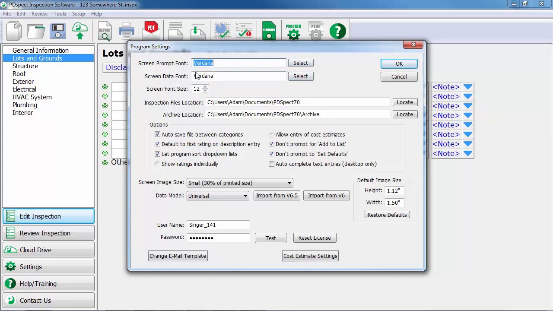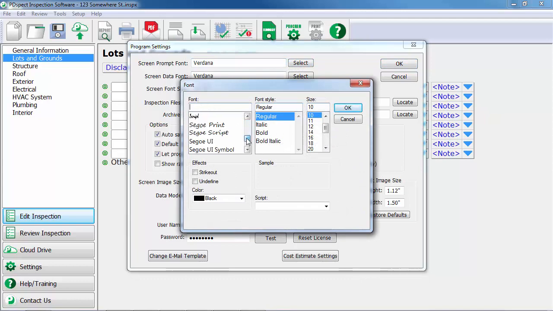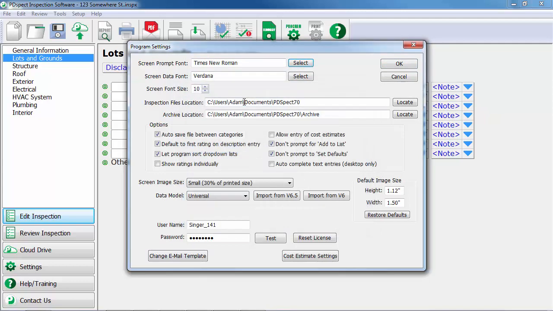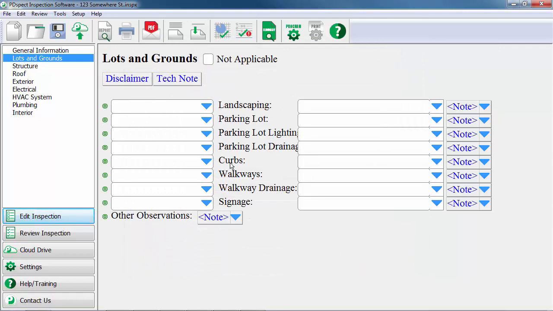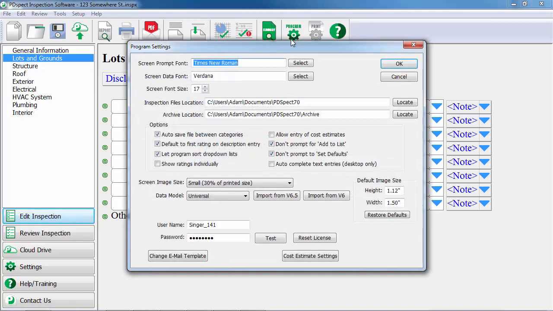The first three items are all related to the screen fonts. You can change the screen prompt font, the screen data font, and the font size. Let's go ahead and change the screen prompt font and make the font size larger to see how it works. So let's change the prompt font from Verdana to Times New Roman, and we'll make the font size 17. Let's click on OK. As you can now see, the words on the screen are larger and the prompts are a different font. Let's go back to Program Settings and take a look at the other options.